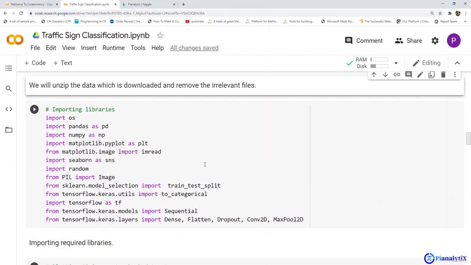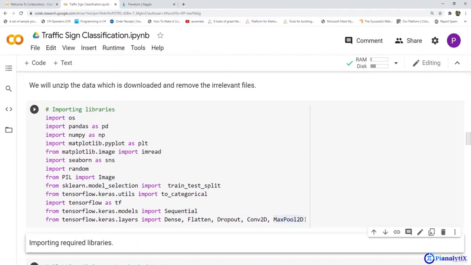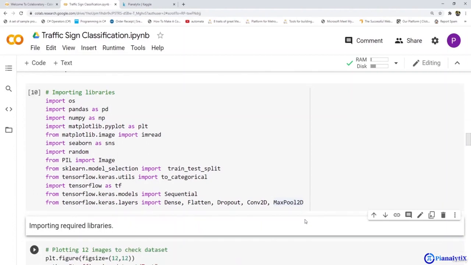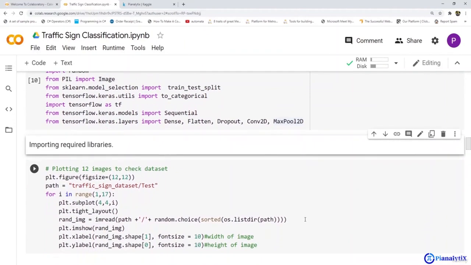Other than that, some important libraries such as pandas for data frame, numpy for mathematical computation, matplotlib.pyplot for visualization, matplotlib.image for reading the image, seaborn for visualization, and so on. So let's run this cell and import all the libraries that we require. So here all our libraries have been imported.